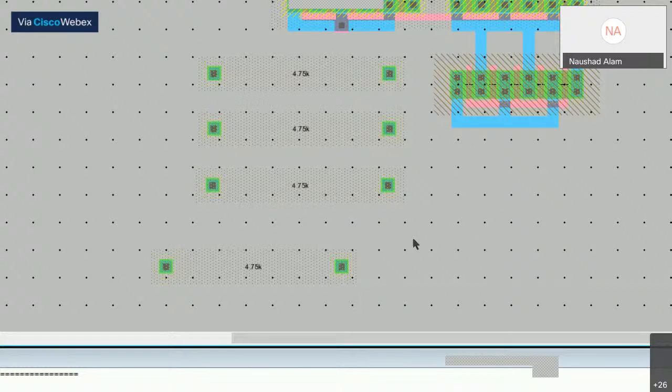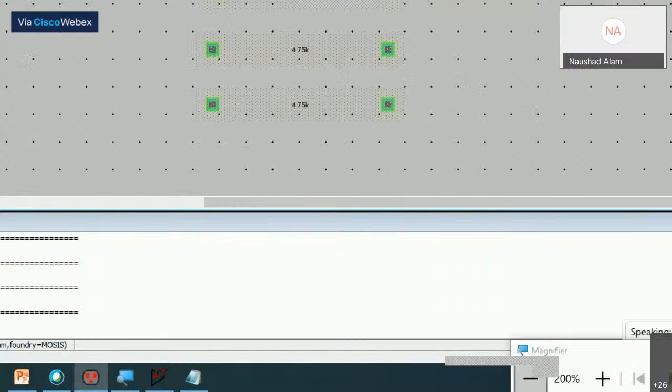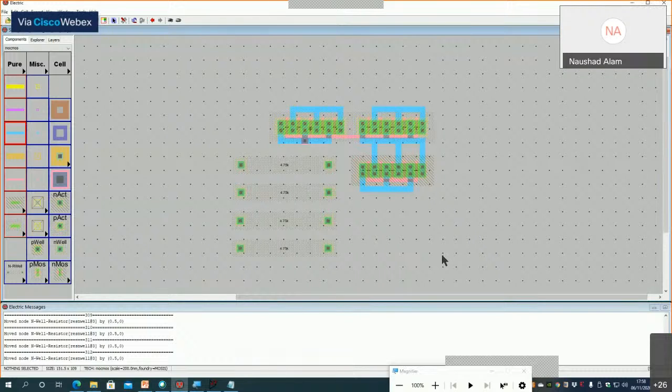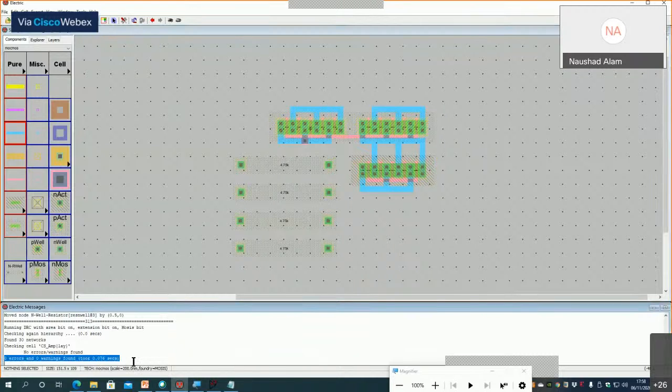So I bring my mouse here, I left click, release the mouse button, then I press the arrow key on my keyboard to align it. So I have done it, so fine. Now I will minimize and run the DRC. So I'm hitting F5. That's good. No errors, zero warnings. Fine. So now we have placed it.